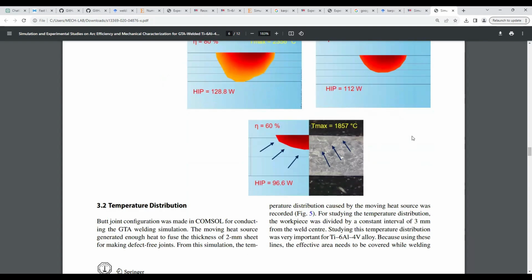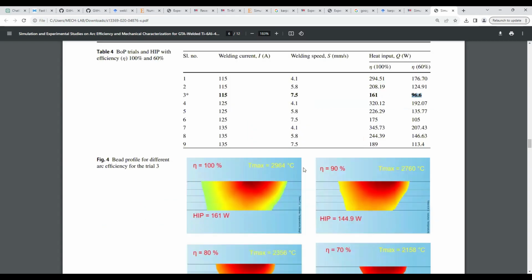So I am stopping at this particular point, and also the temperature is getting closer to the melting point. The titanium melting point is 1660 degrees Celsius, and you see the temperature is around 1857, which is comparable. That is, the heat input is 96.6 watt and the efficiency for welding titanium with this much shielding gas flow rate is 60%.